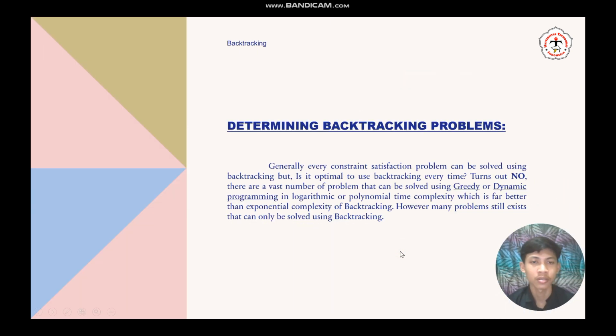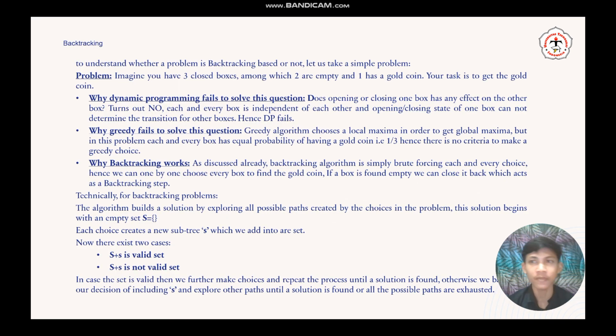Next, determining backtracking problems. Generally, every constraint satisfaction problem can be solved using backtracking, but is it optimal to use backtracking every time? Turns out no. There are a vast number of problems that can be solved using greedy or dynamic programming in logarithmic or polynomial time complexity, which is far better than the exponential complexity of backtracking. However, many problems still exist that can only be solved using backtracking.